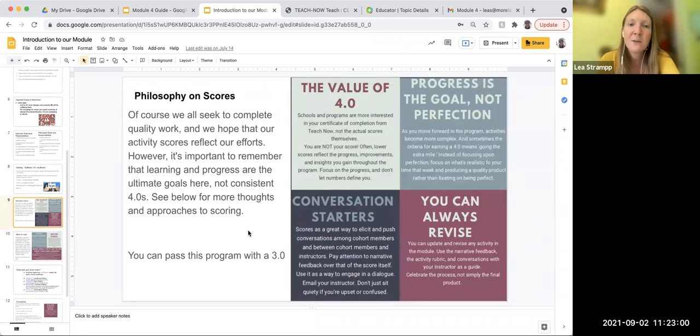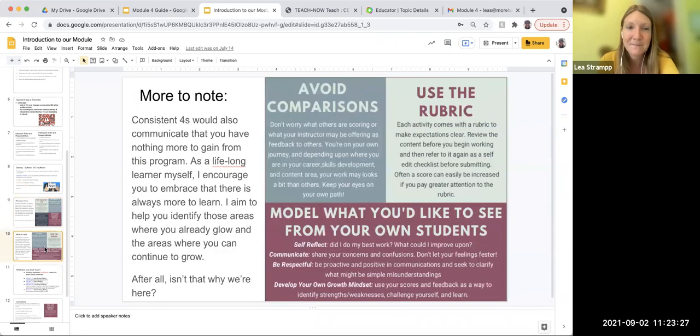Our philosophy on scores: we all seek to complete quality work, and we hope that your activity scores reflect your efforts. However, it's important to note that learning and progress are the ultimate goals here, not consistent 4.0s. You can pass this program with a 3.0, but bear in mind that earning a 4.0 means that you've gone above and beyond the expectations. So that will not happen every time, but when it does, you deserve the pat on the back.